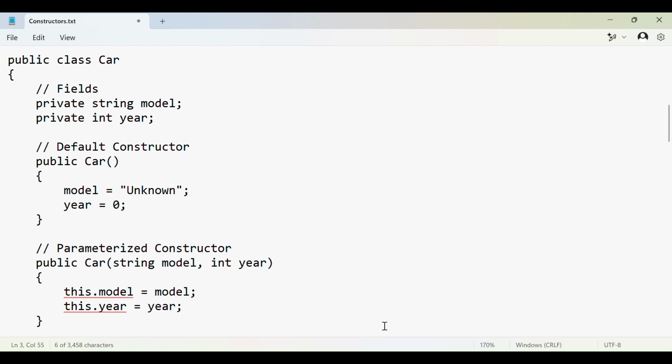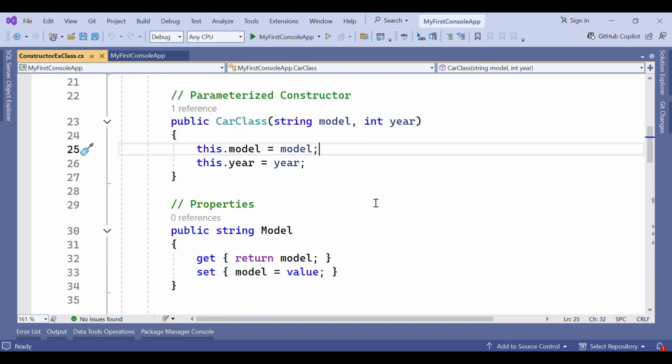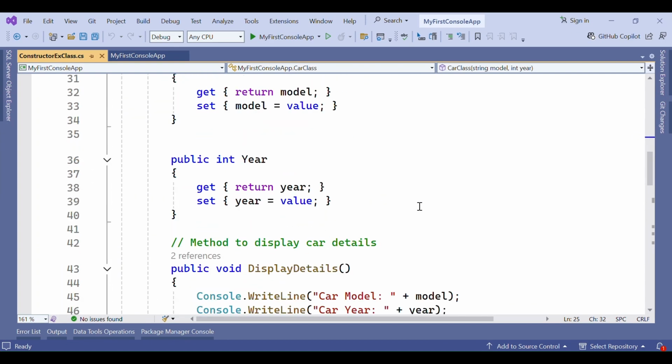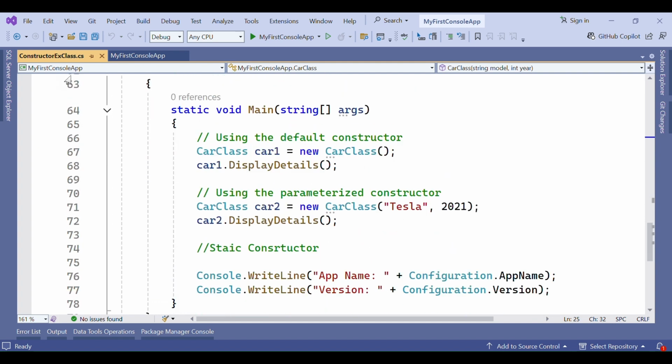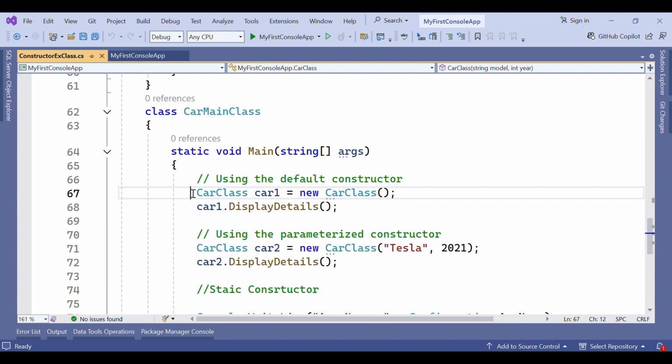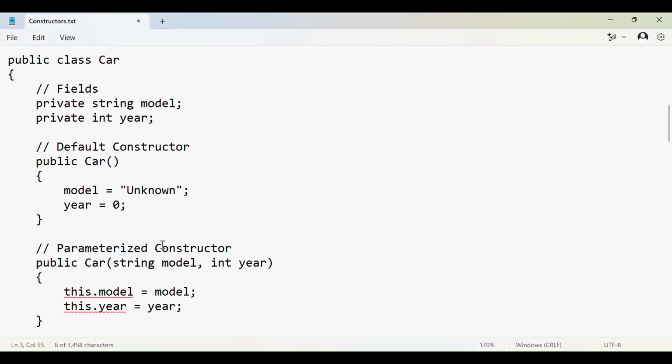For the example of a constructor, I have already copied the example here. Let's say the car main class. Here I am creating one object of this class: car class, car1 is the object name, new car class. Whenever I create an object of the class, at that time the default constructor will be called automatically.